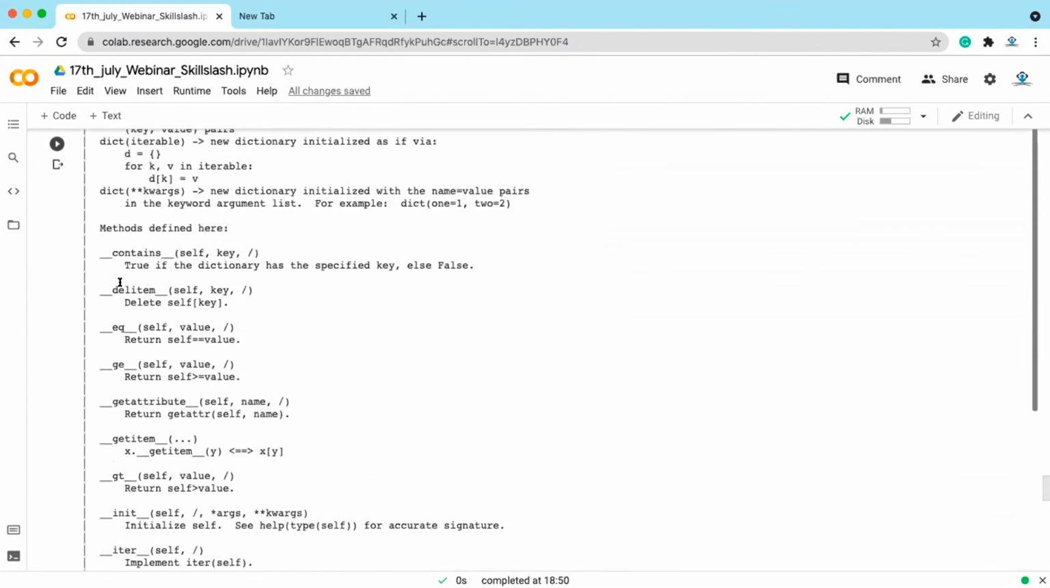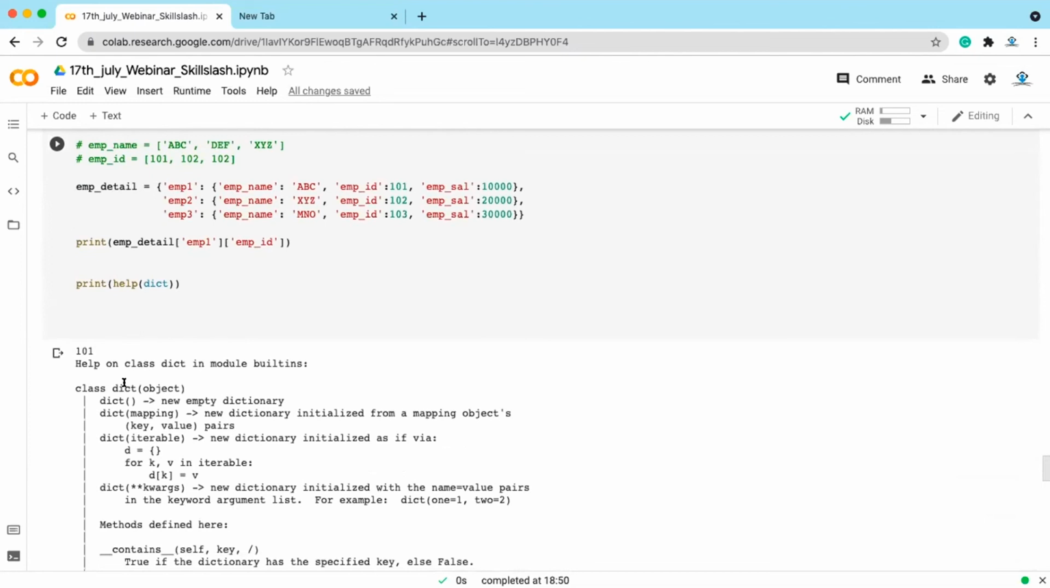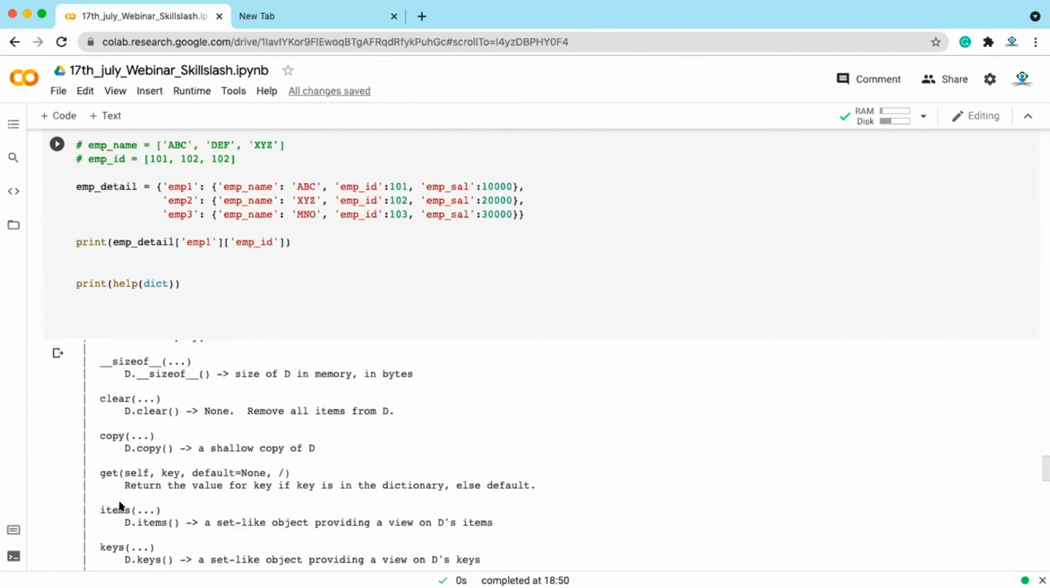Whatever methods you have learned, these methods are defined. If you see, integer is a class, dictionary is a class, string is a class. These all are classes. They are defined internally in Python, and these methods are also defined internally in Python. We just use them. When you use a method, you write it the same way. For example, if I have to use the clear method, I'll be writing employee_detail.clear. This is the syntax.